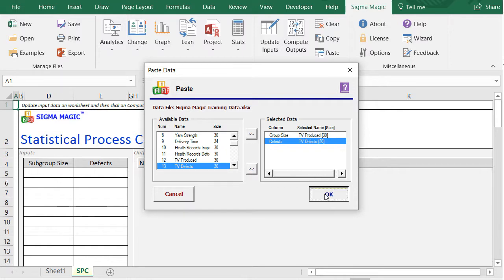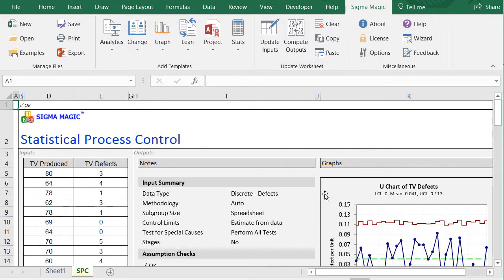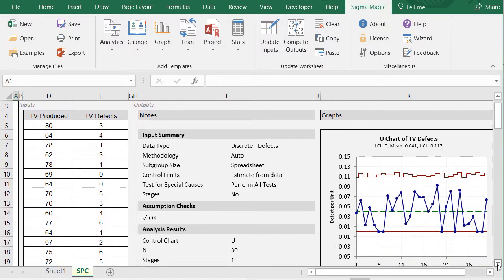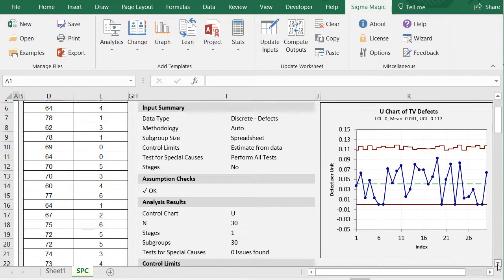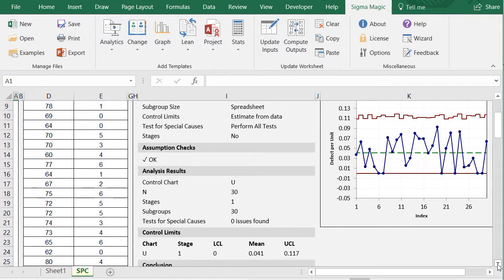If you had manually copied and pasted the data into the inputs area, you will need to click on Compute Outputs to generate analysis results. The summary of analysis results is shown in the Notes section, and the U-control chart is shown in the Graphs section. From the Notes section, we can see that there are 30 days of data for this analysis.